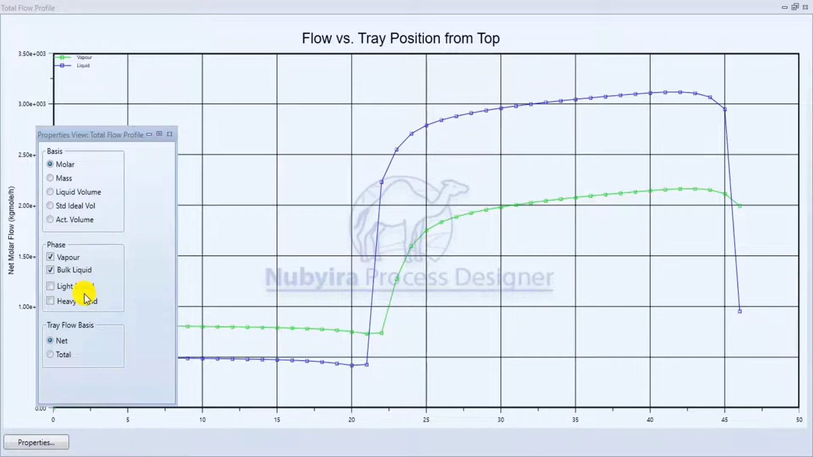And we have the light liquid. If you're having a three-phase distillation column, and you want to plot two liquid phases, that is the organic and the aqueous phase, you understand. So you can separate your liquid phase into two. You make one to be light liquid while the other one is heavy liquid, you understand. So this is the meaning.